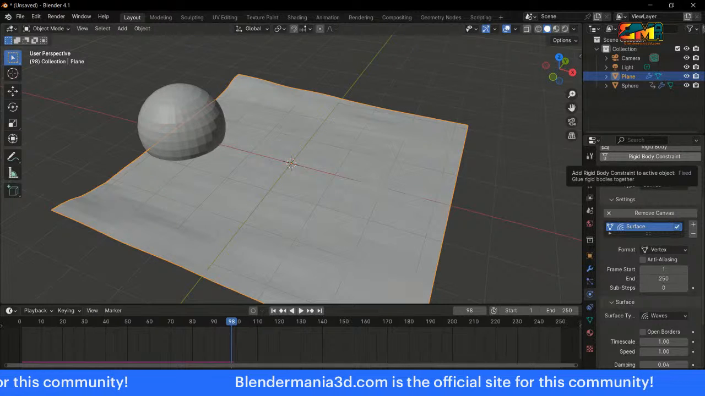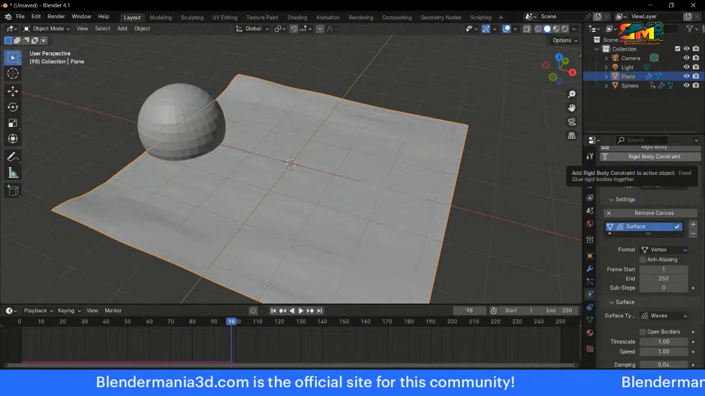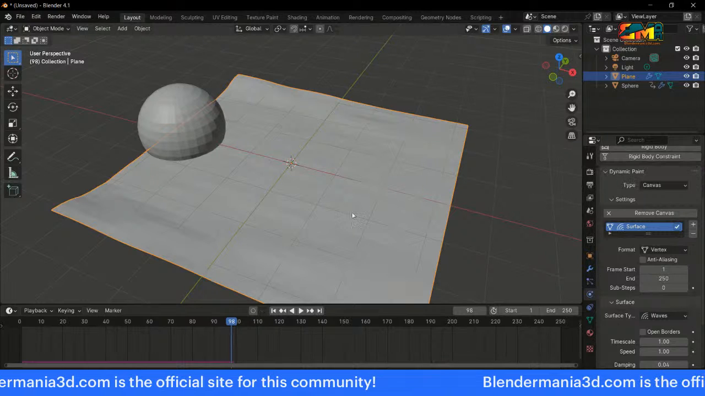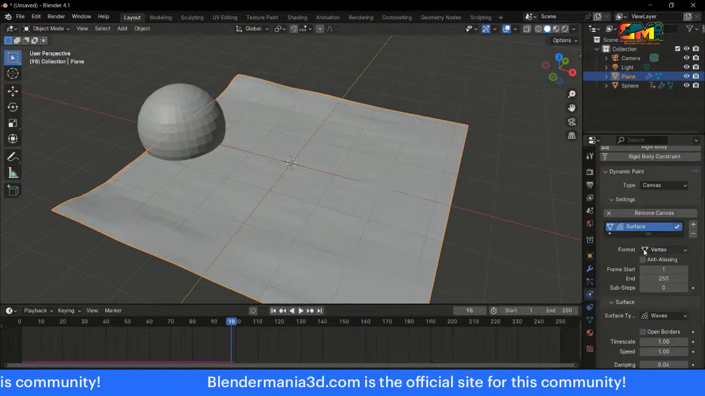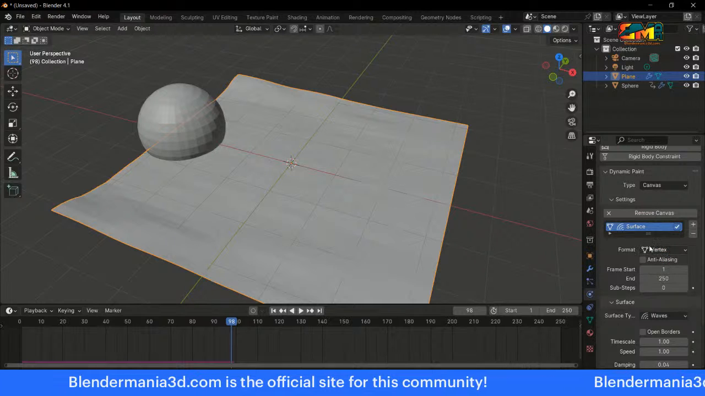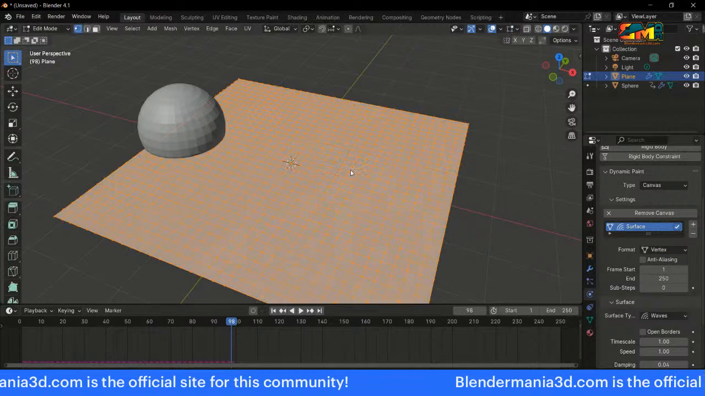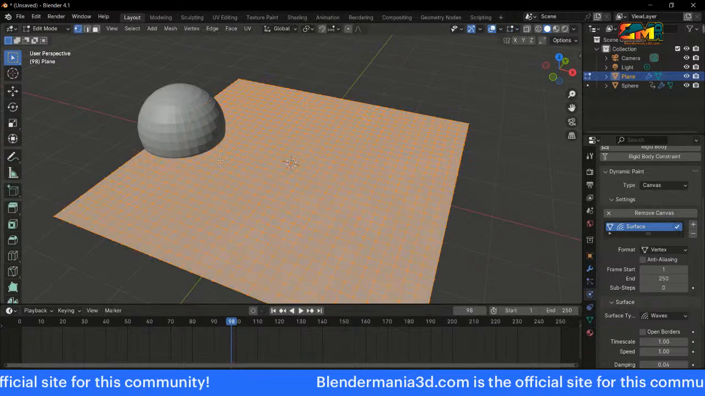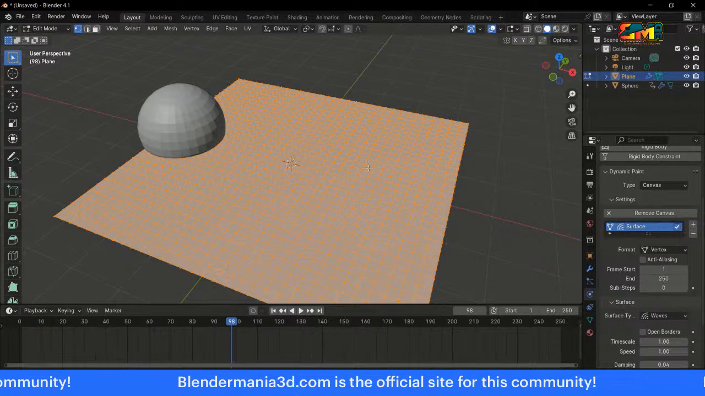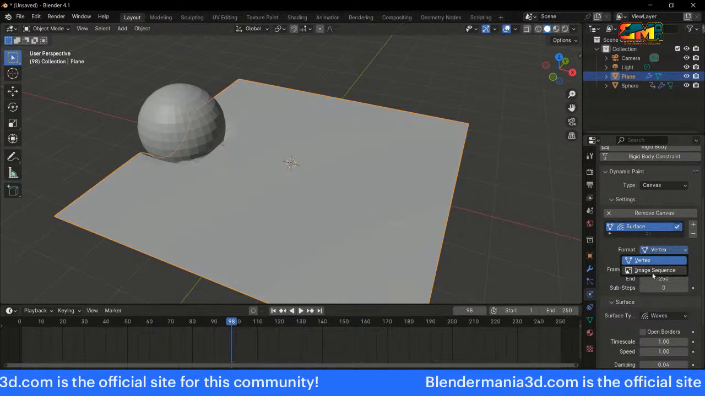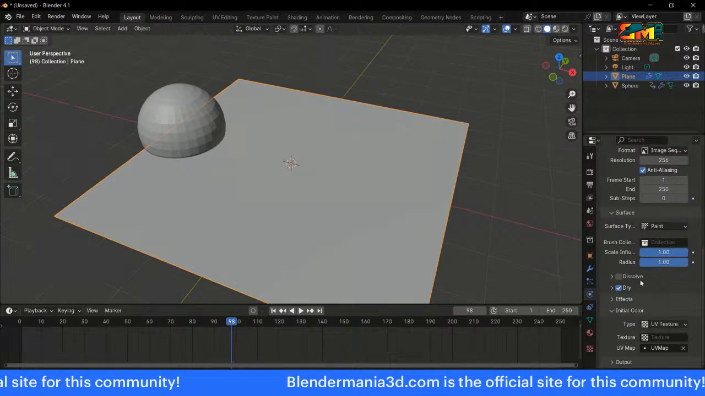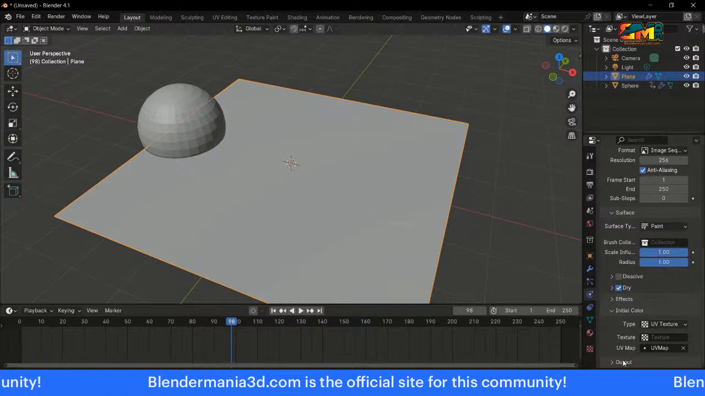So there's no need to bake anything, Abbas? Well, no, there is. So basically with dynamic paint, as you can see right here, you could paint it onto the vertices. You usually don't want to do that because otherwise you need to subdivide your plane a bunch of times. So instead, you could have it as an image sequence. So you're able to basically bake it as an image sequence.